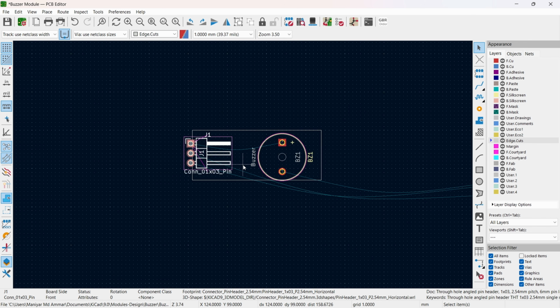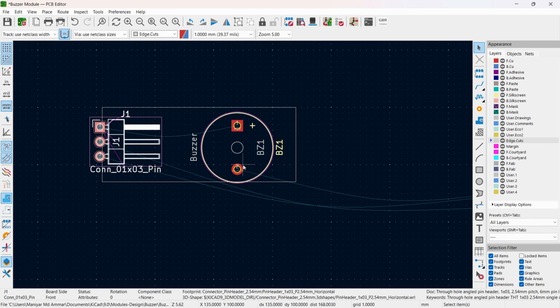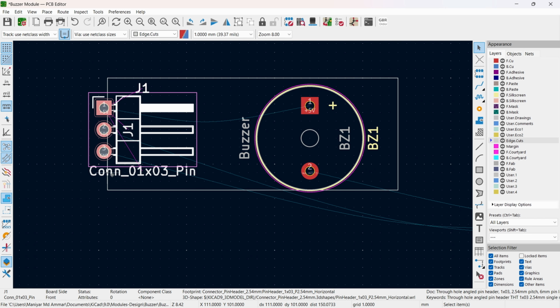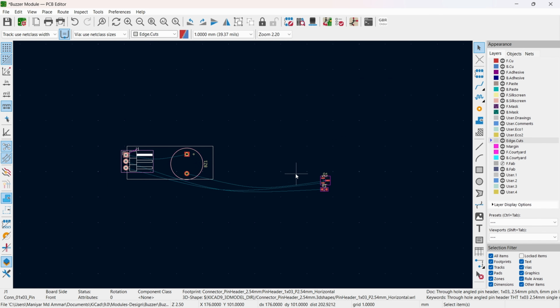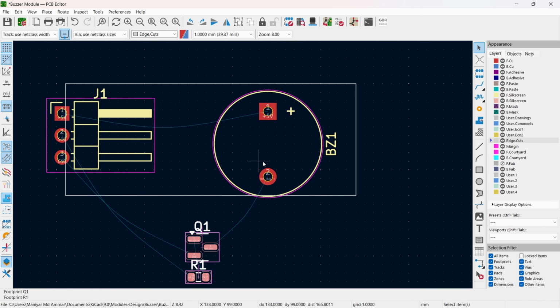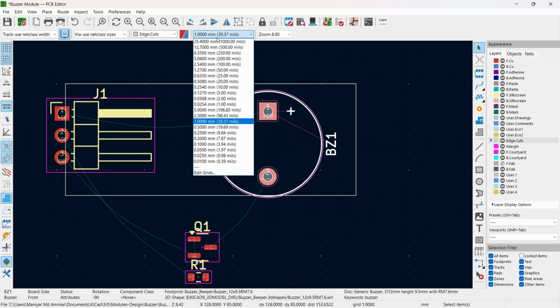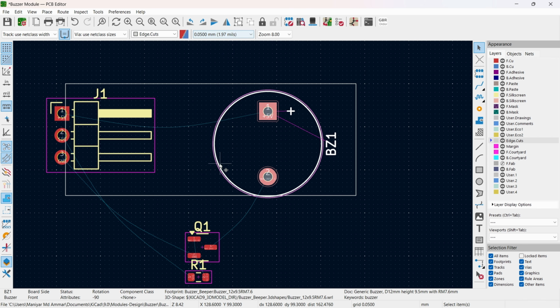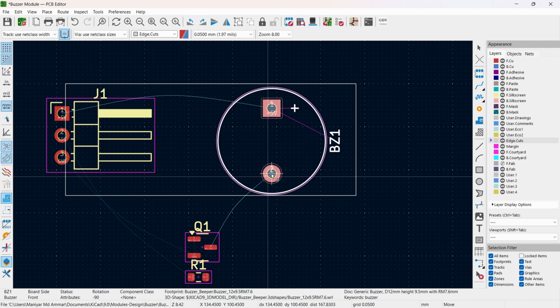You can zoom in and zoom out with the scroll wheel in the mouse, and you can also turn off this by closing F5 layer. And we will place these components inside the board outline, and I will also decrease the grid size so that I can have precise control over the devices.